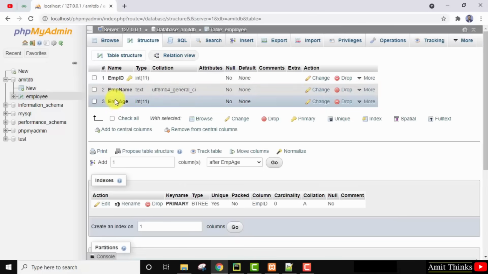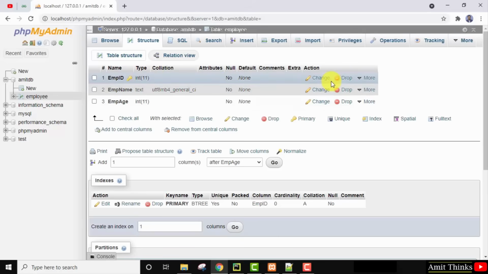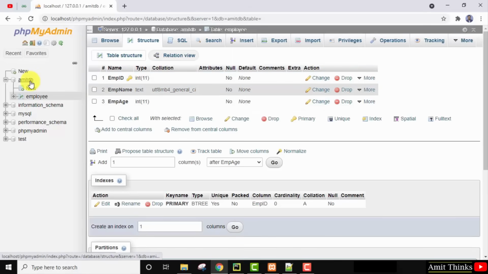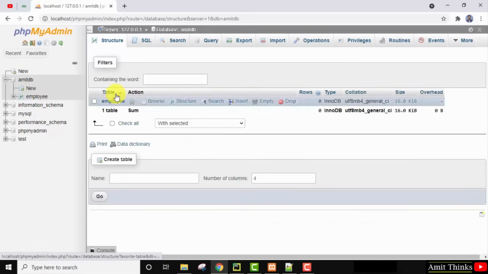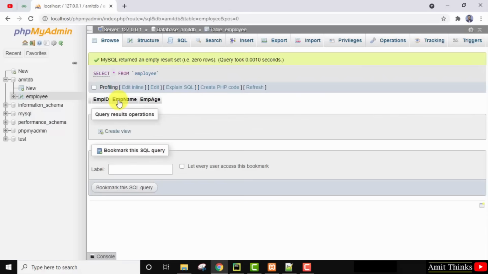Herein you can see we created our first table employee with the columns employee ID, employee name, age. Here it is. You can change it from here. You can drop it from here. And when I'll go to AmitDB, you can see we have our employee table here. Click on it. You can see you can edit it from here by clicking edit. So guys, so now we have our AmitDB database.